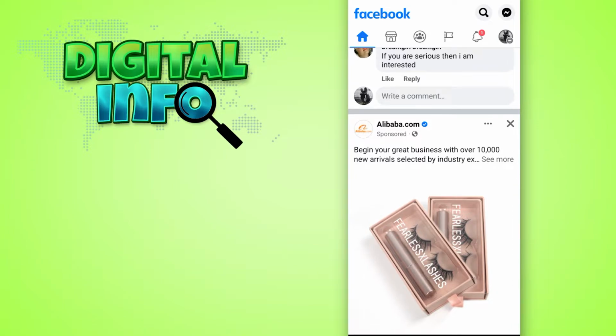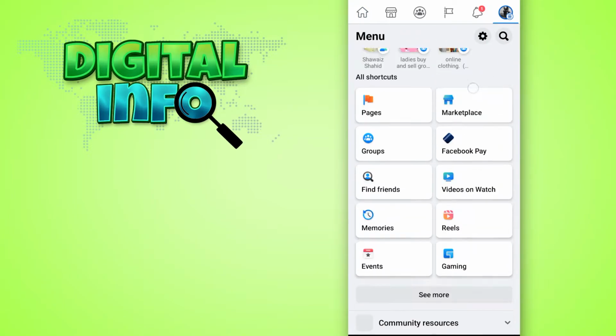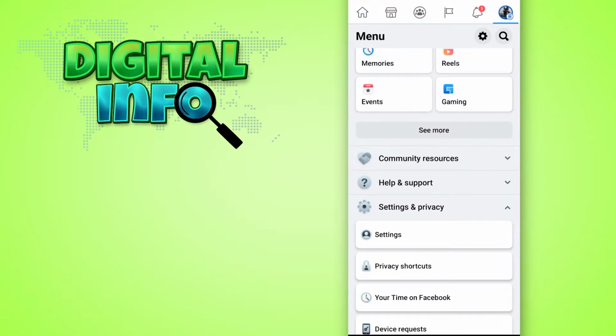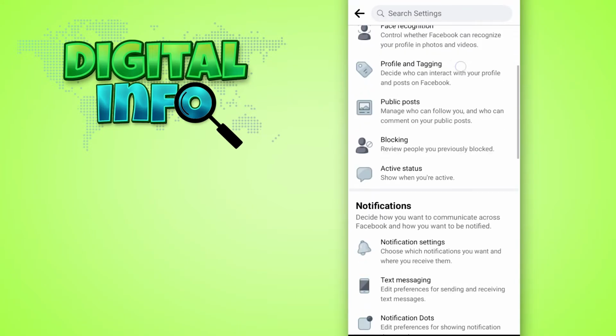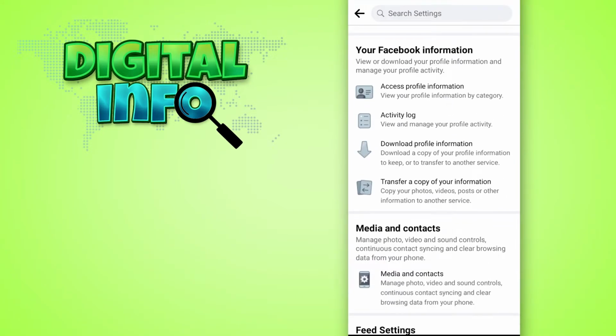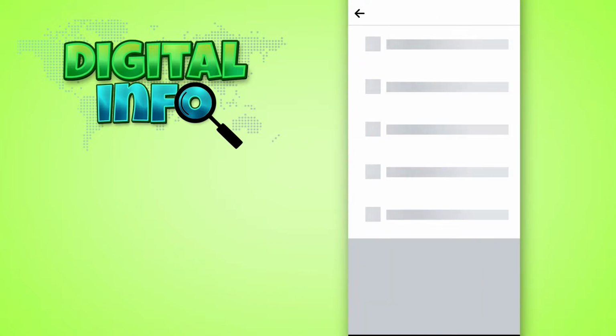Then you simply press on your profile icon. Then scroll down and go in the settings and privacy. In settings and privacy you can open the settings. Then open the profile settings. Scroll down and just press on activity log.